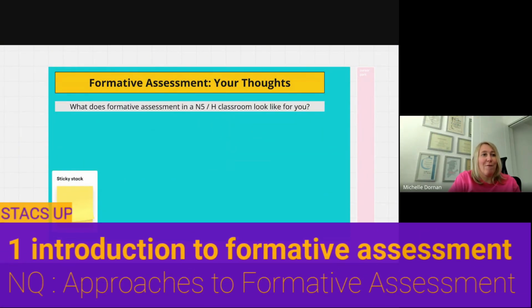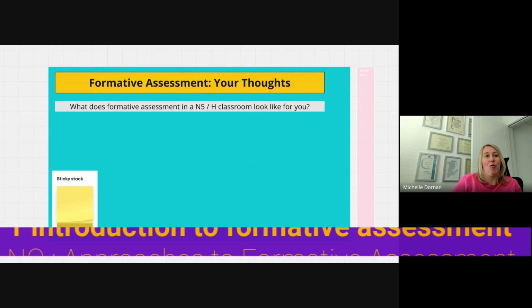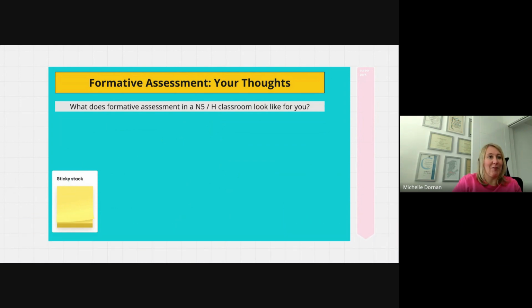So what is formative assessment? Before I go any further, it's a good point in time to pause and get some audience participation. So over to you, if you could grab a little post-it note and just jot down a few words to describe what formative assessment looks like in your classroom. And I'll just give everybody a few moments to get that done.